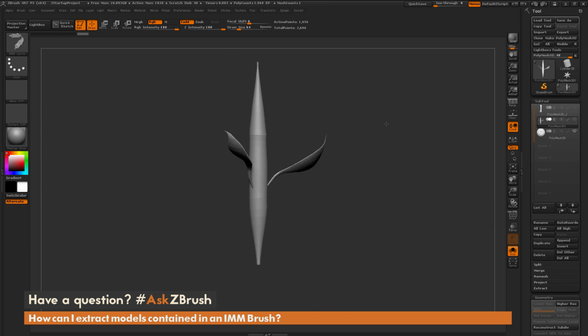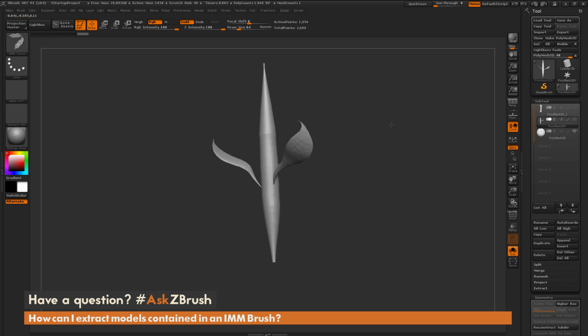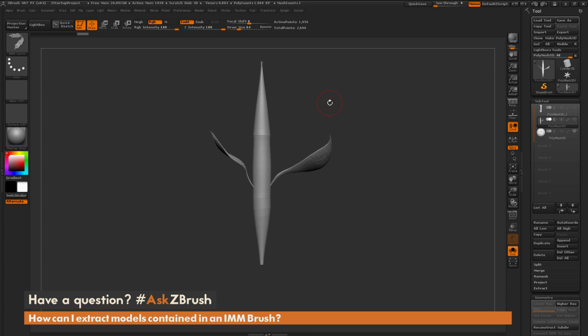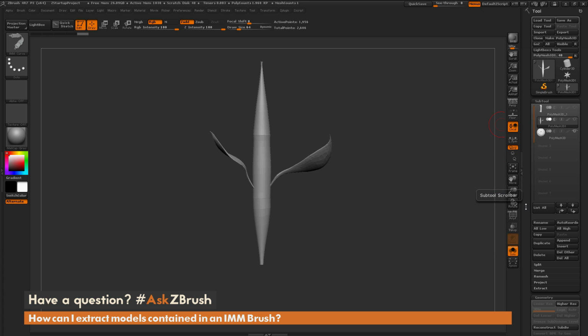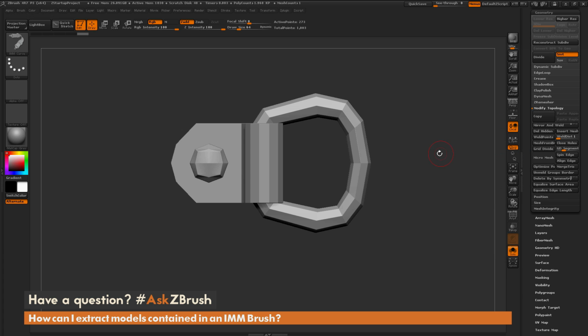Just to recap, take whatever IMM brush or IMM curve brush you have, select which part you want by pressing M and then selecting that part, then select a subtool and go mesh from brush, and it will replace that subtool with that part from that IMM brush.